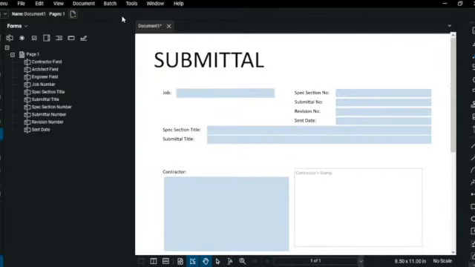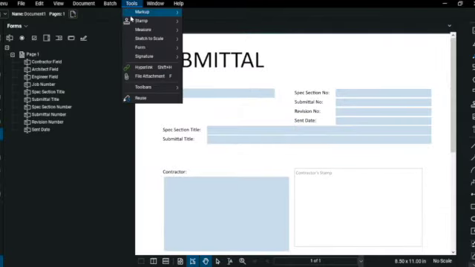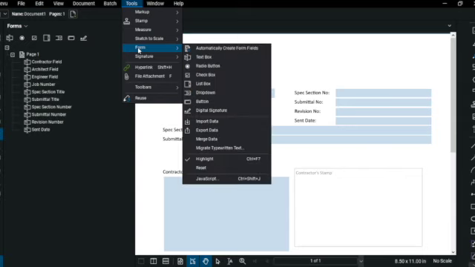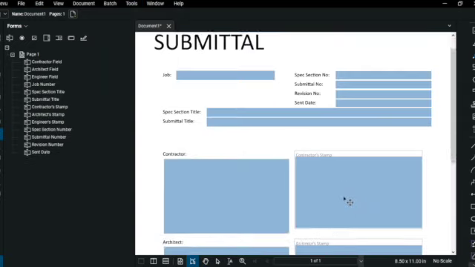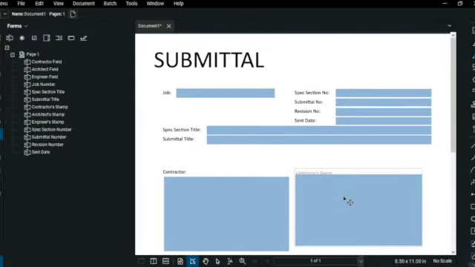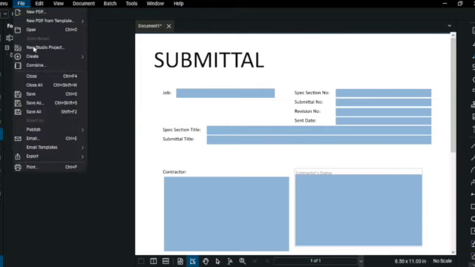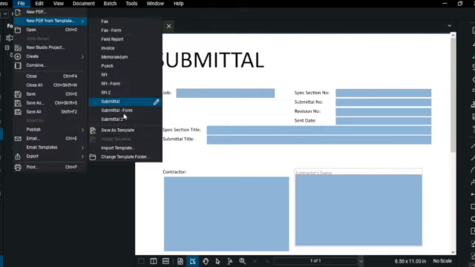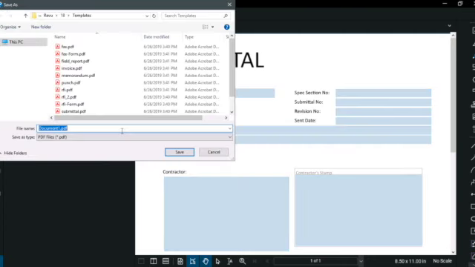If you already imported a submittal, or you want to create more submittal options, go to Tools, click Forms, then click Automatically Create Form Fields. Now Bluebeam creates text boxes, form fields, and check boxes wherever it identifies on the sheet. In order to save this template for future use, click File, New PDF from Template, and Save as Template.